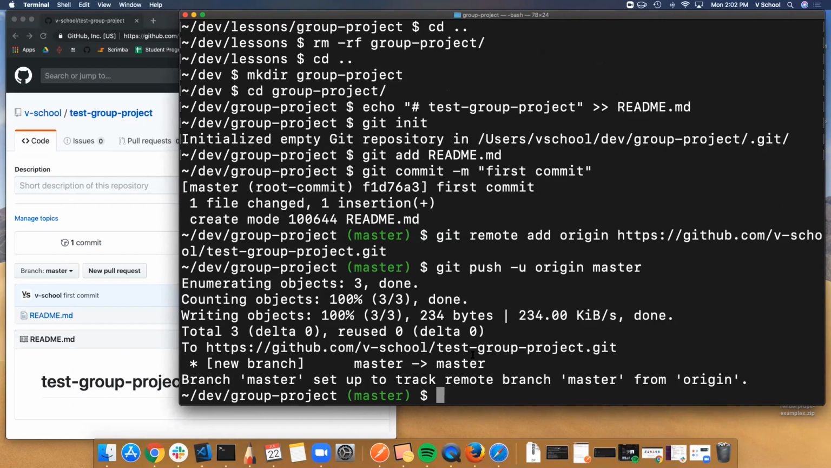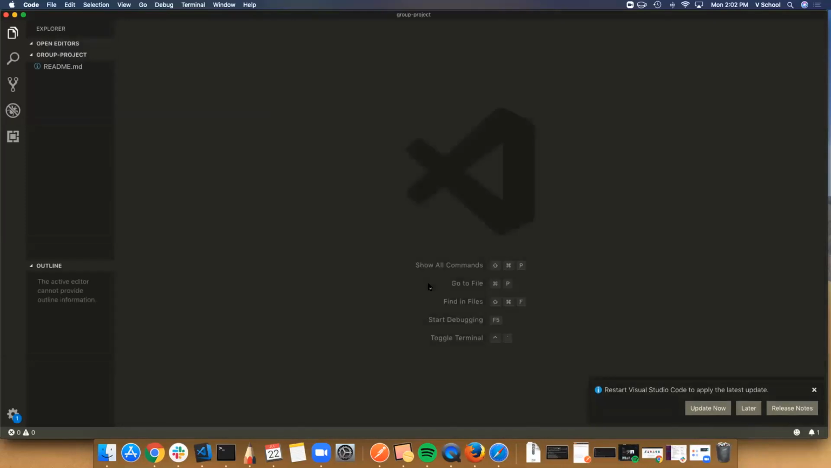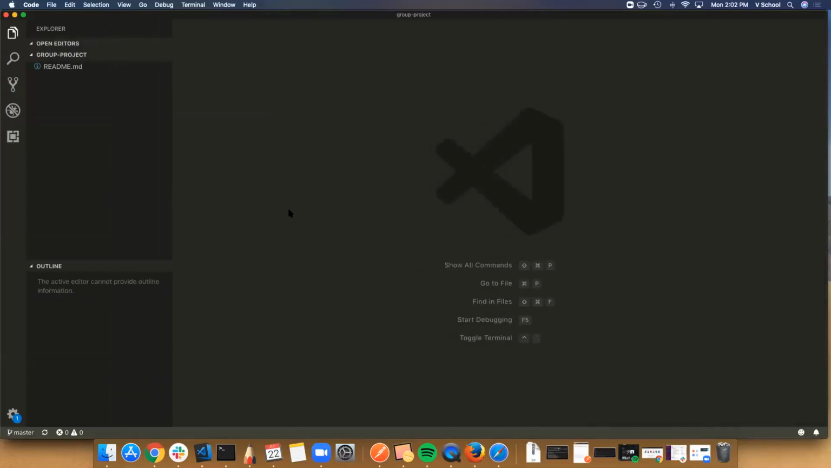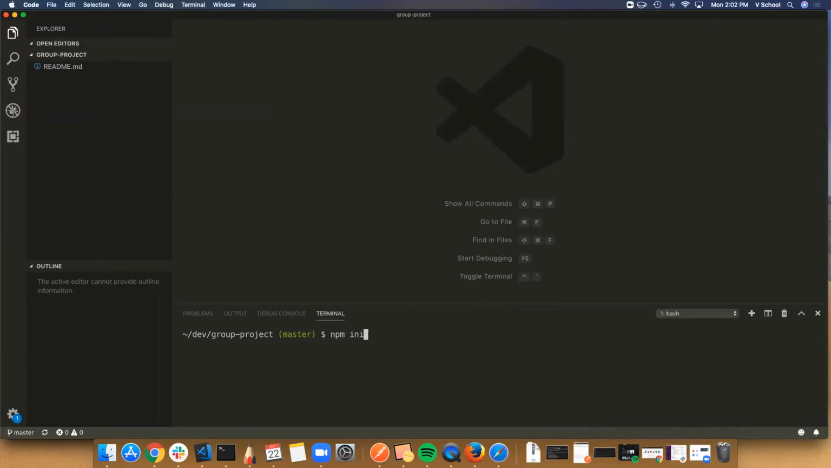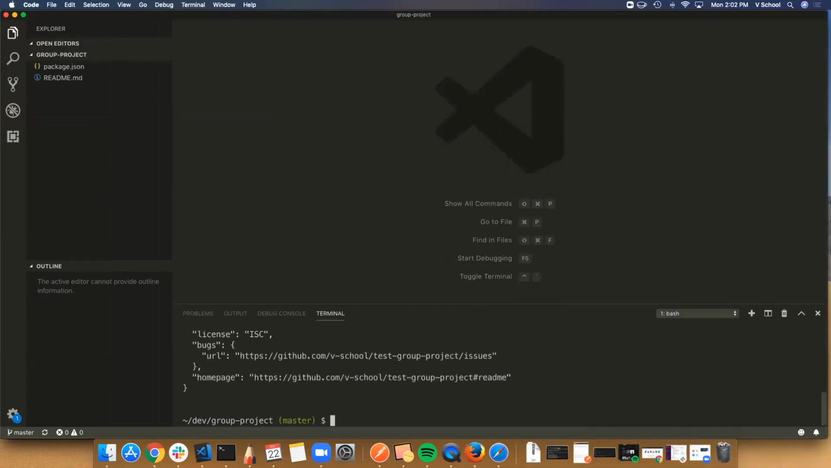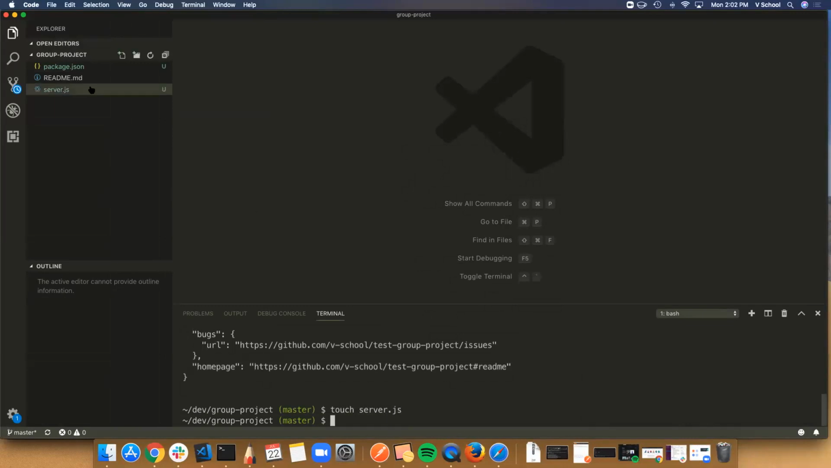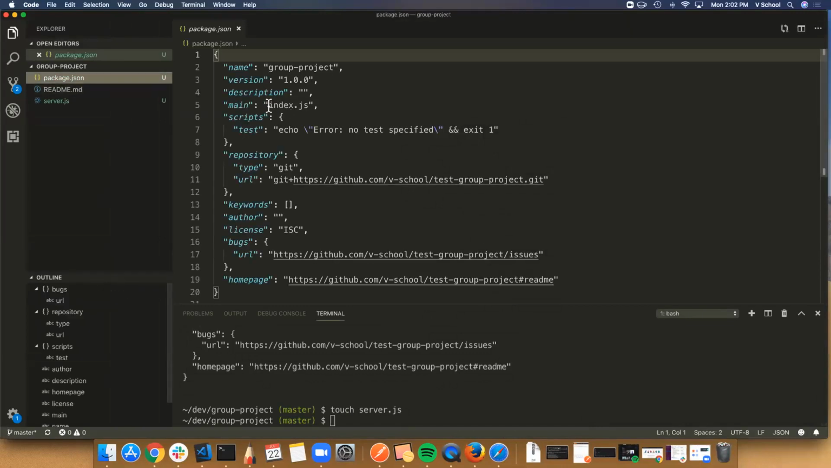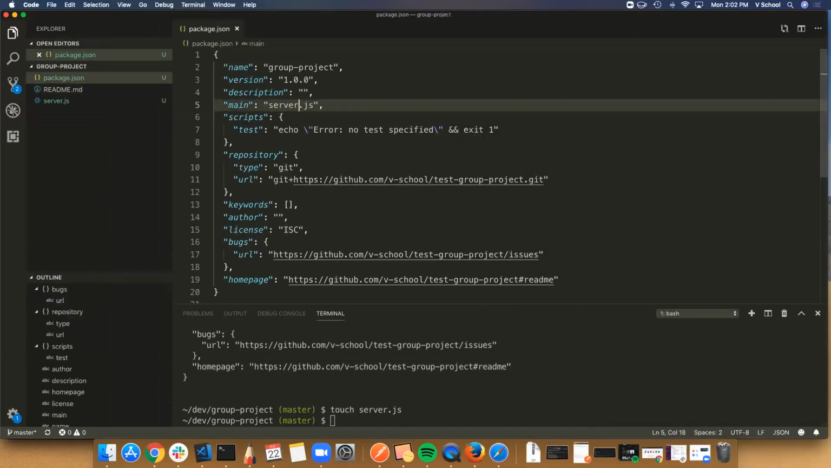Maybe as a group you do this together on one machine so you're all on the same page. But you'd open this up and set up all the base files. So let's talk about what those would be. We'd npm init, create a package.json. We'd create a server.js. We'd make sure the main name in here is server.js if that's what we're calling it. If it's index.js, we don't have to worry about it. And that's pretty much all we need for backend.